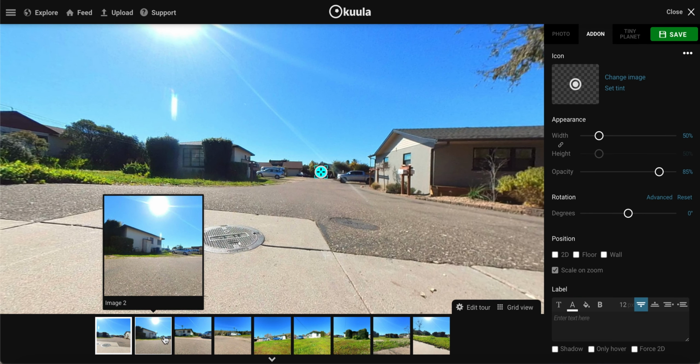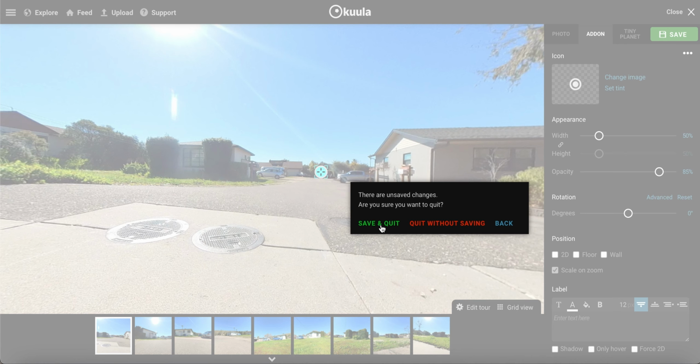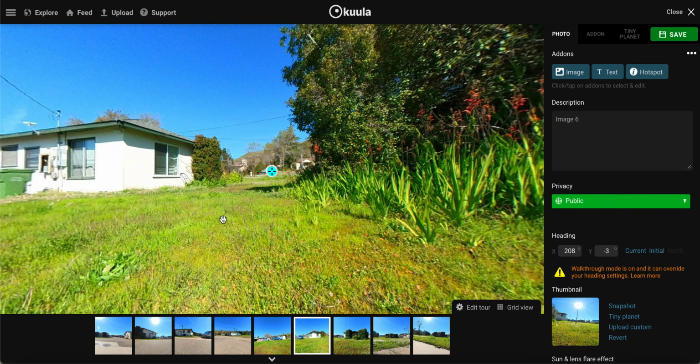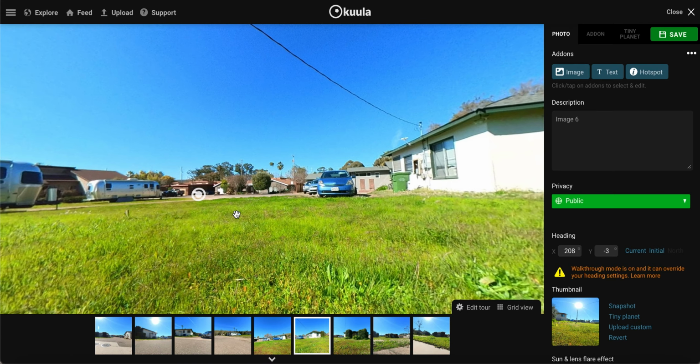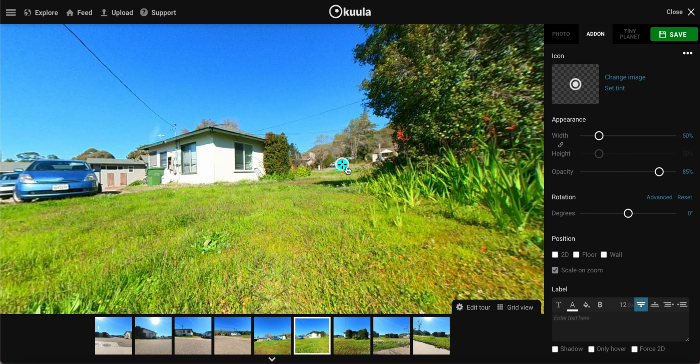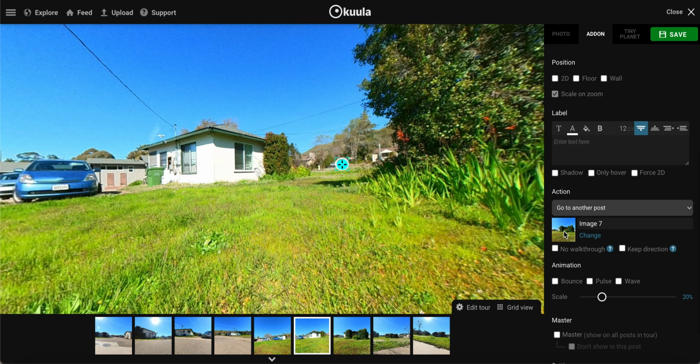Between each image, I wanted to make sure they are saved before quitting out. I then created these 2 hotspots for each of my 9 images. That way the virtual tour will run smoothly.